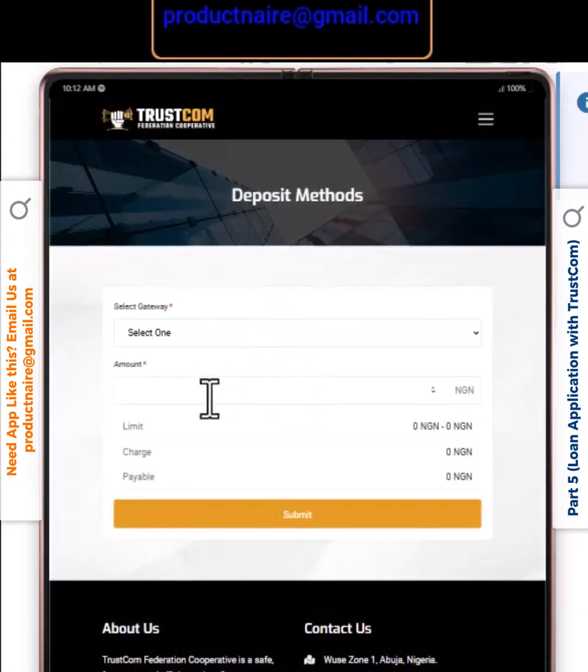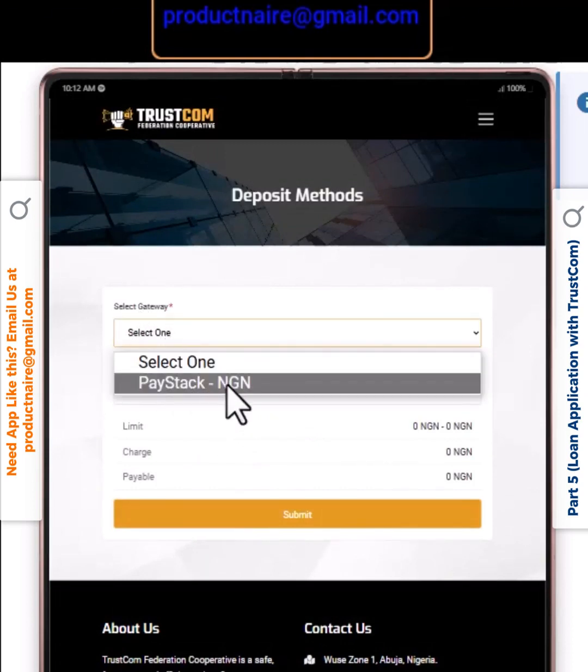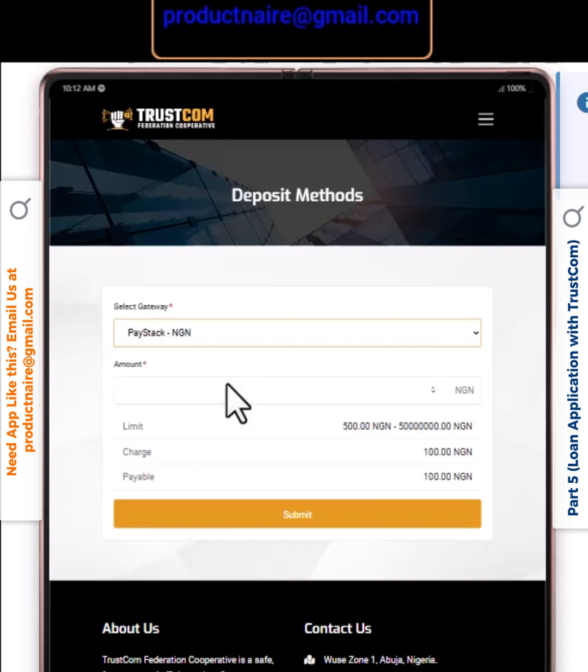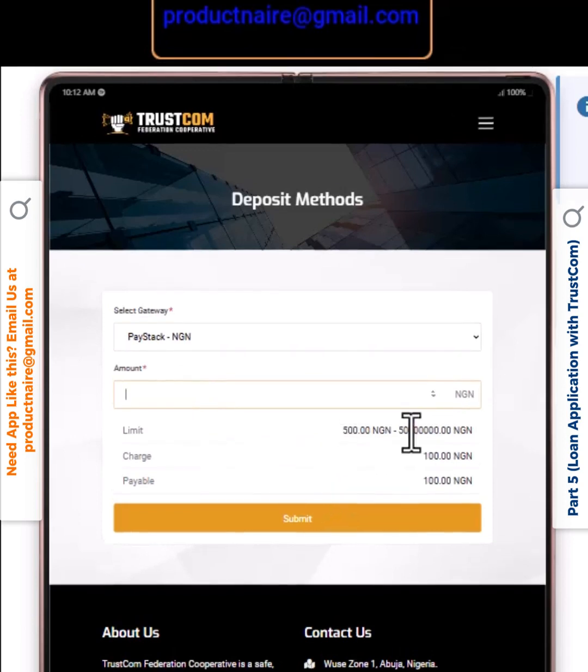All right, so once you click on deposit now, you are going to select the payment gateway you are using. For now, we are using Paystack as our payment partner. All right, and the total amount you want to pay in is within 500 naira and 50 million naira. But for this payment, we want to just pay in 200,000 naira as our monthly repayment amount.